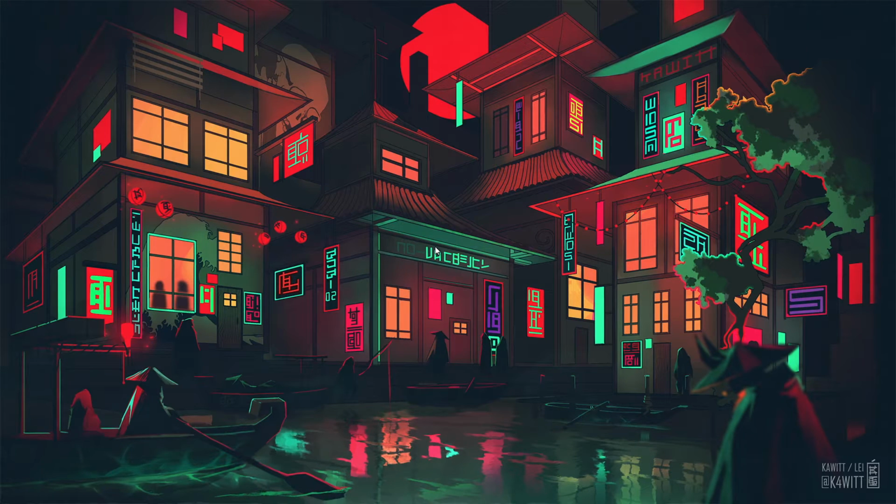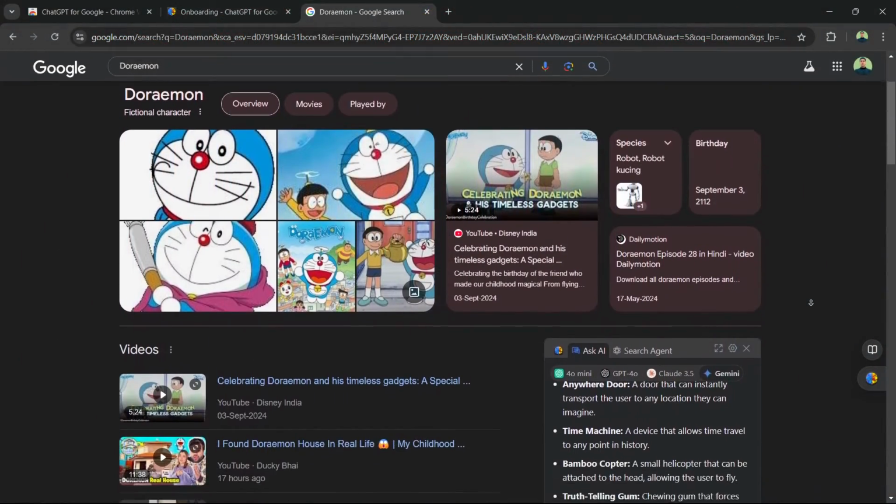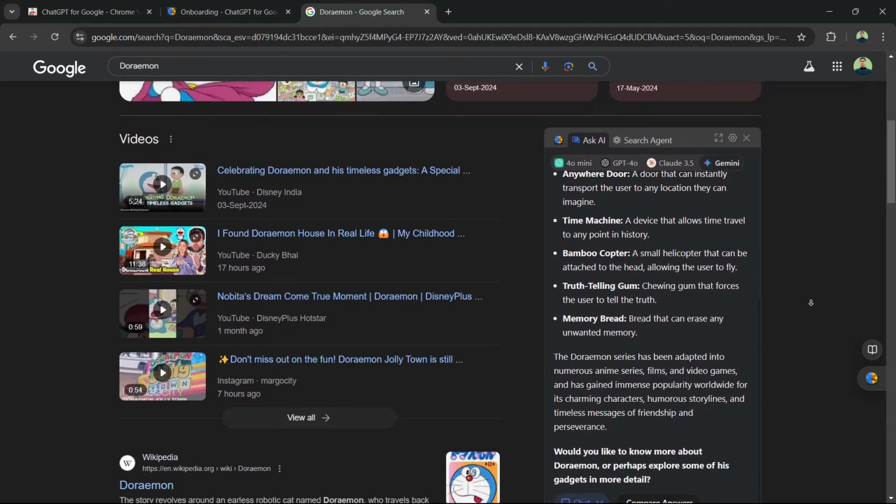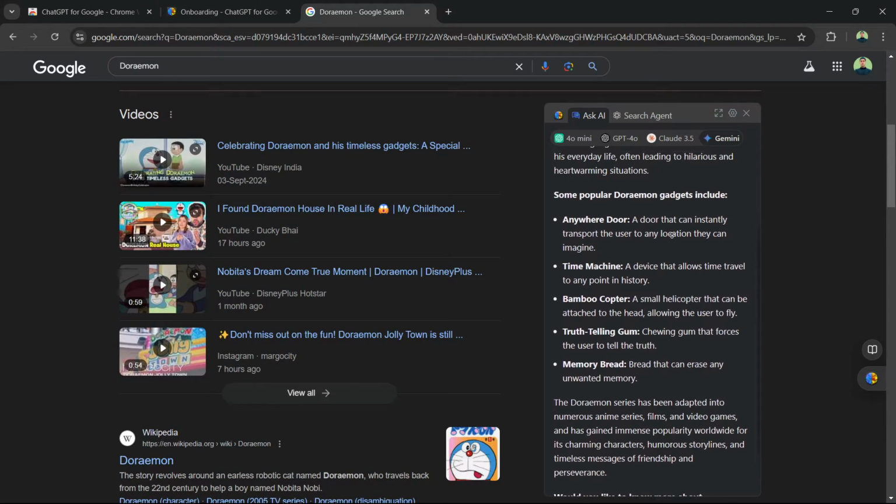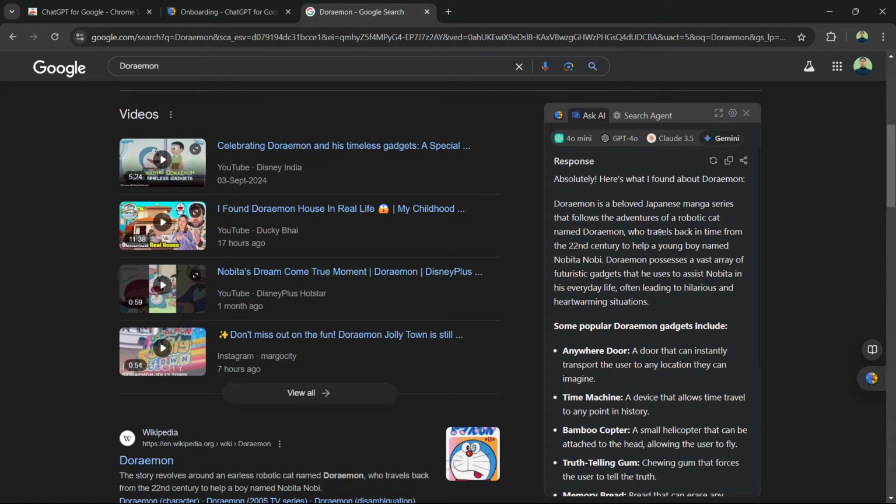Adding the ChatGPT Search extension to your Chrome browser is a great way to enhance your search experience. With this extension, you can see ChatGPT's AI-generated responses displayed alongside traditional Google search results, providing a unique perspective on your queries.